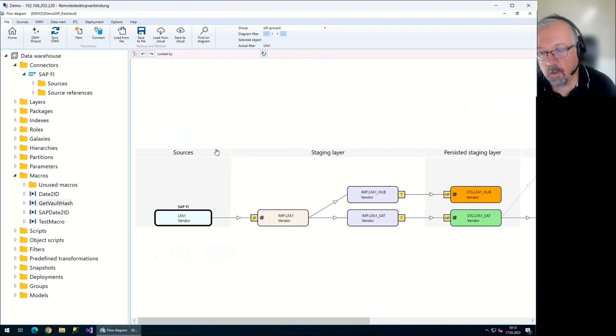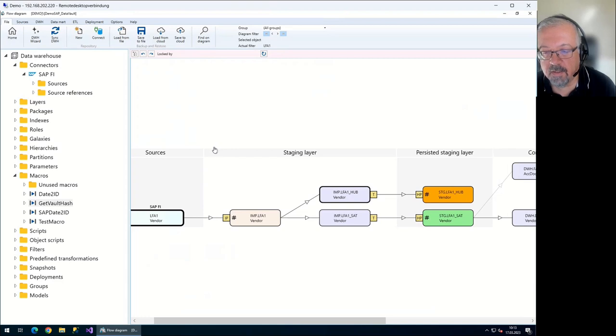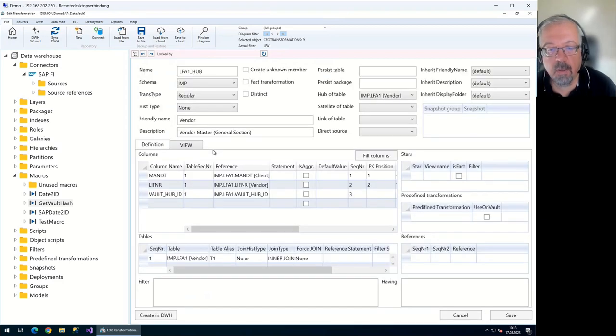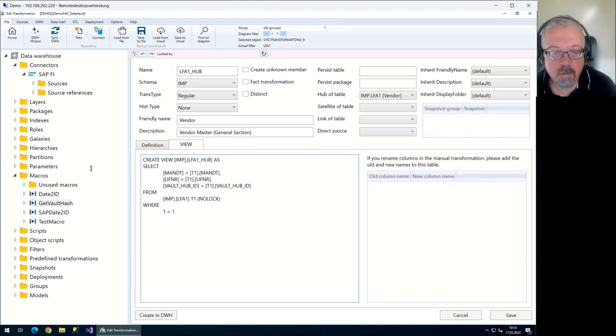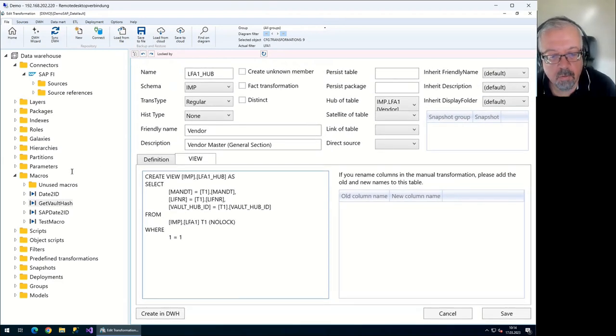You can see here two transformations. This blue square is a transformation, and in our case, a transformation is a view. We have here the hub and satellite transformations. The hub transformation, which is a view, contains three columns: the Vault Hub ID and the key fields, Mandant and Lieferant number, or vendor number. This is a very simple view. We only expose these three columns from the table imp LFA1, nothing more.